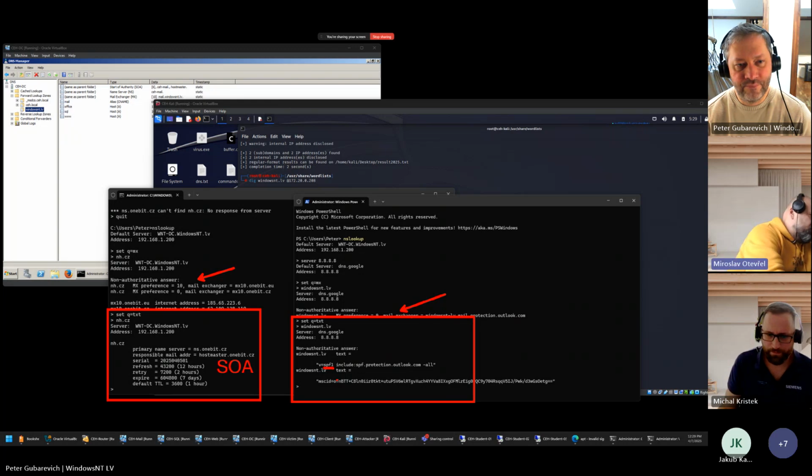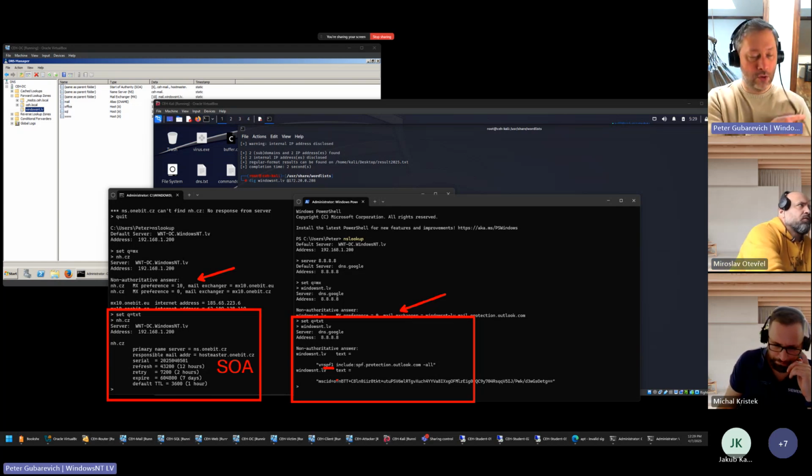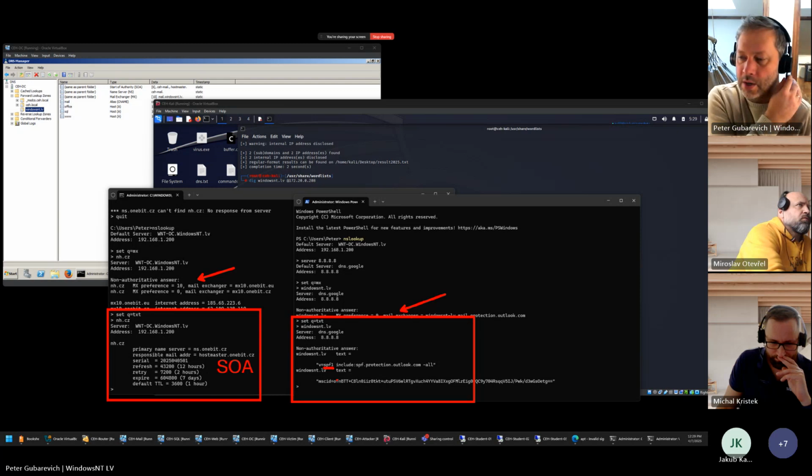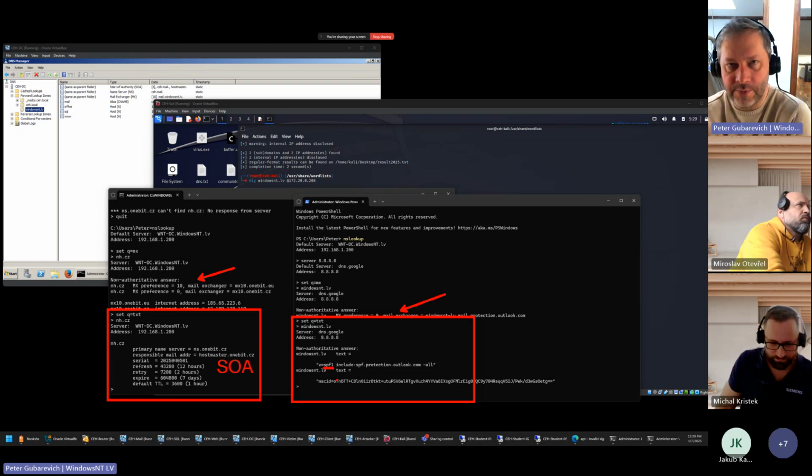I think it's made related to domain controller. It will pass some information to the clients. Okay, so you don't know? That's okay.